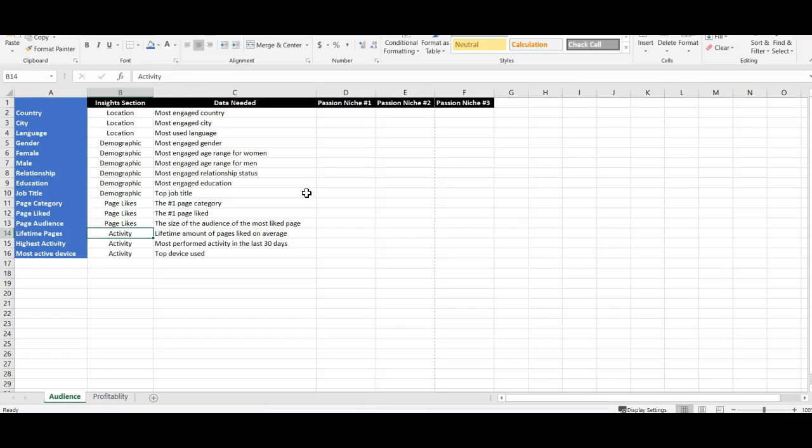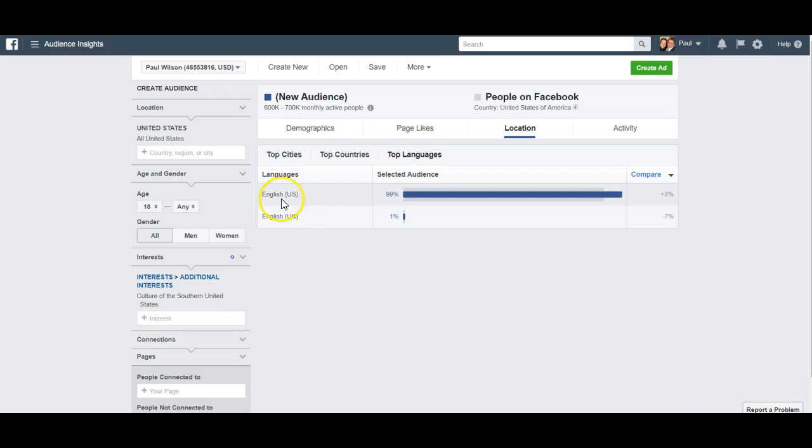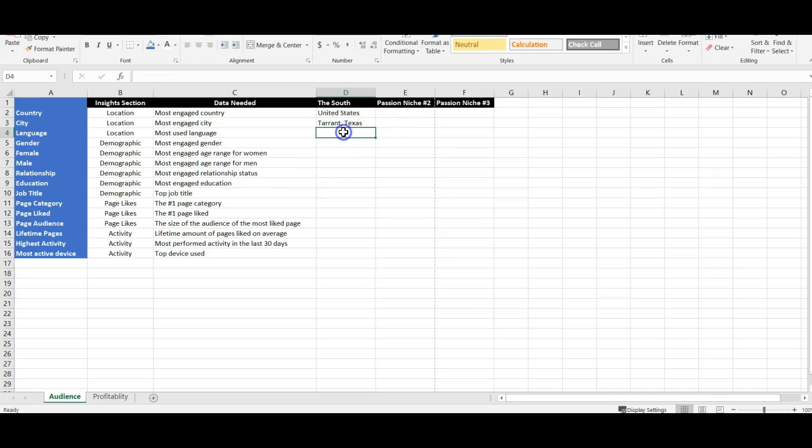So if we jump over here, we're going to type in the South first, because that's the name of the passion niche we're looking at. Then the country is the United States. The city is Tarrant, Texas. And then if we go back, we're going to look at the top languages. So top cities, top countries, top languages. And not surprisingly, since we are in the United States, the top language is English.